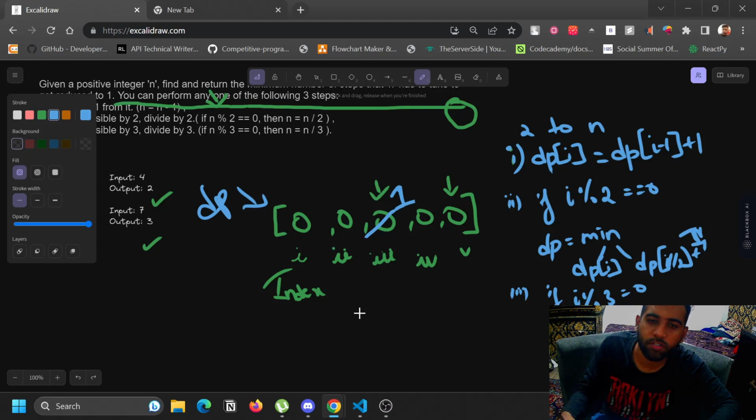So yeah, we have to check this out. At the first step we get this, and we check if i is divisible by 2. 2 is divisible by 2, yes it is. So we have to find the minimum of dp[i], which is 1, and dp[i-1] plus 1. The minimum is 1, so dp of 2 becomes 1, and now we move to 3.